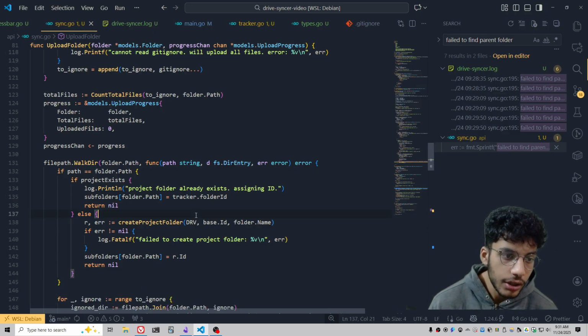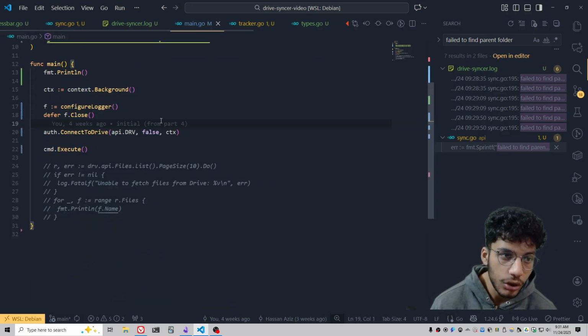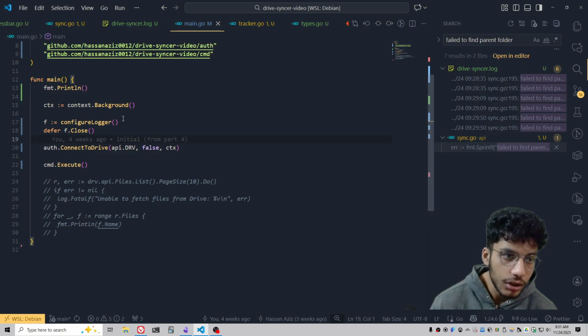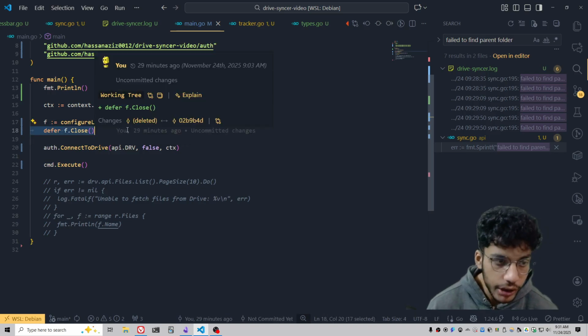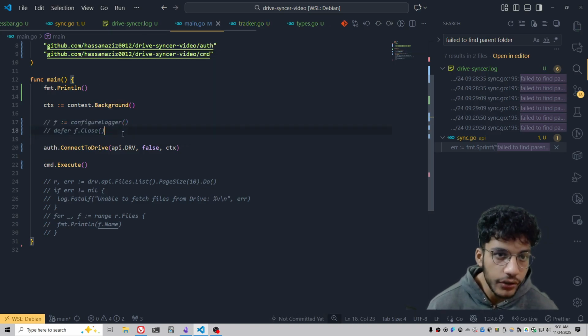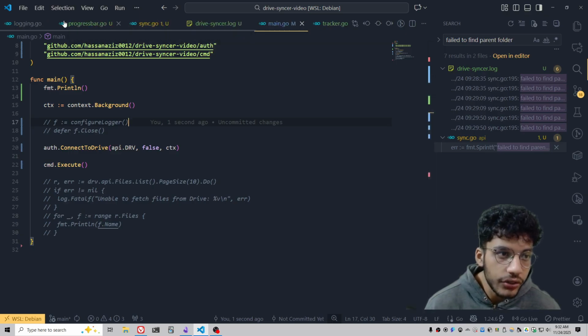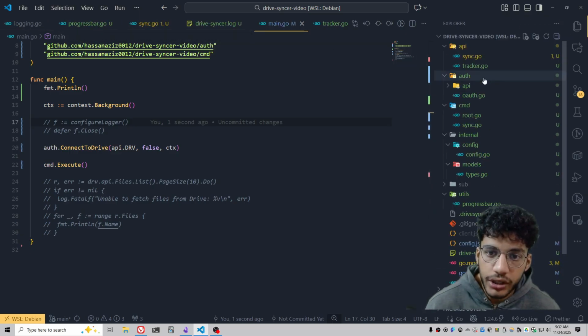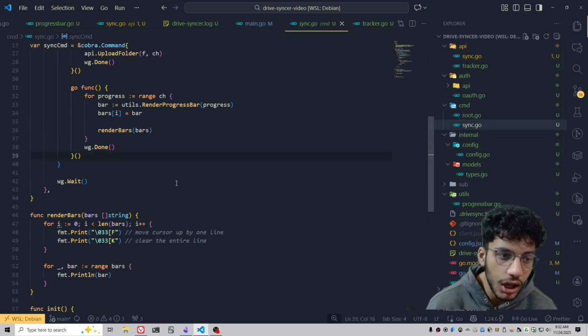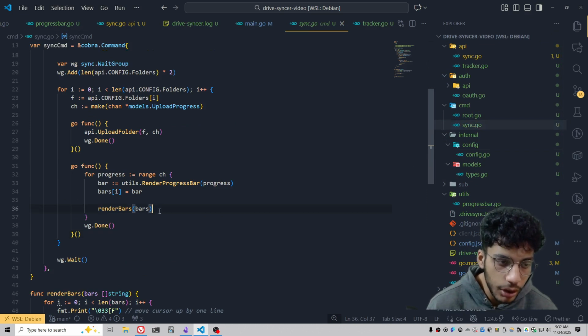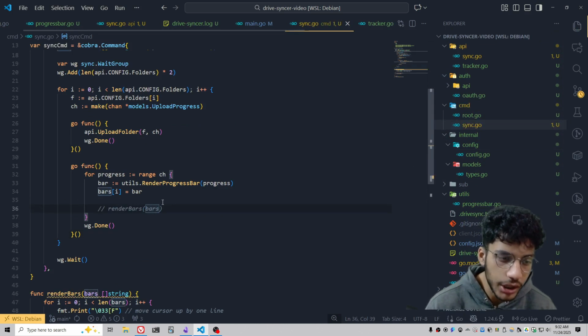Okay guys, before I actually try to solve this error, let me go to main.go, and let's not redirect all of our logs to a log file, since I want to see them in the terminal now whilst I'm debugging this entire application. And also in sync.go, in the command over here, let's not call render bars, because I don't want to see the progress bars anymore, not while I'm debugging this application.